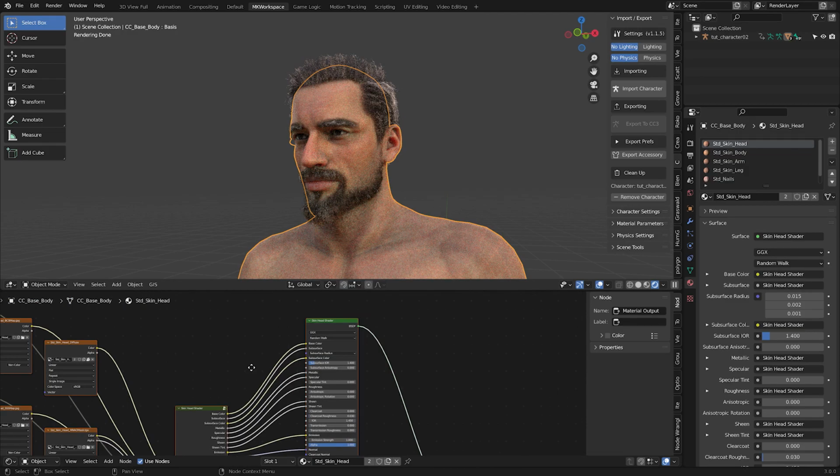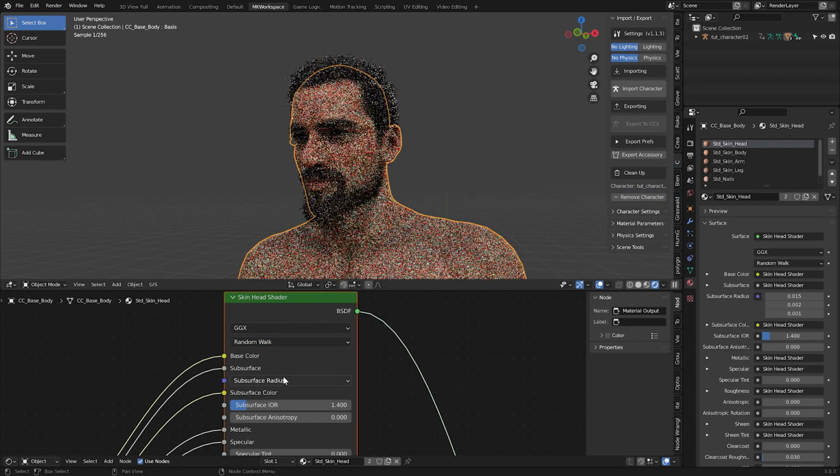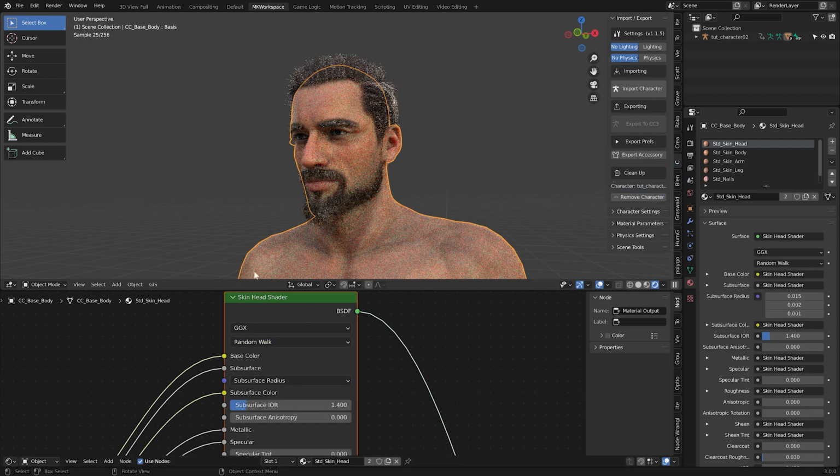What I usually do at this point is also to switch from the random walk to random walk fixed radius. The Blender documentation says that the fixed radius type of subsurface scattering is actually meant for thin objects, but I somehow found this to be a better method for simulating subsurface scattering of a skin. So you can try it out and switch all these materials in here for the body and see whether the results are more to your liking.